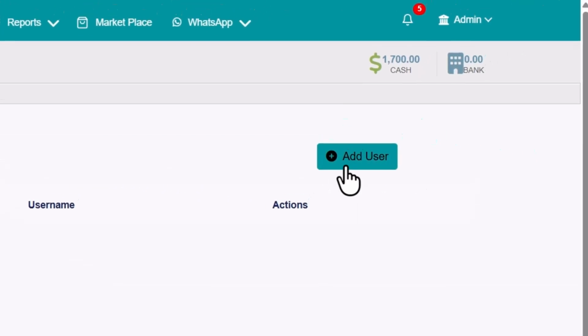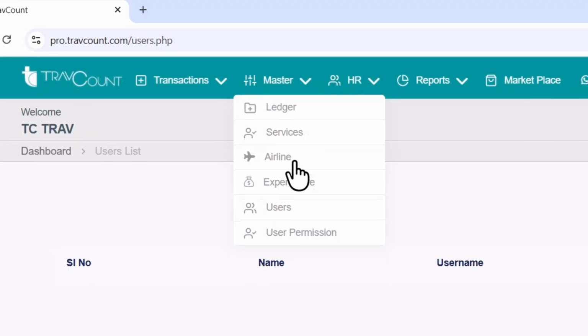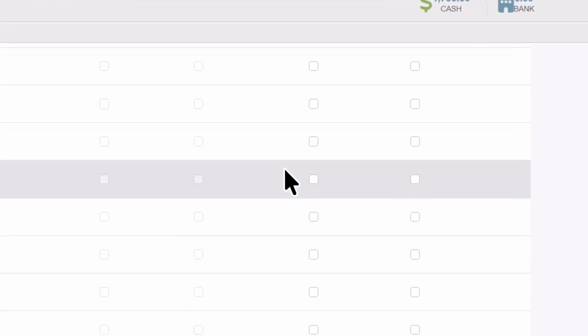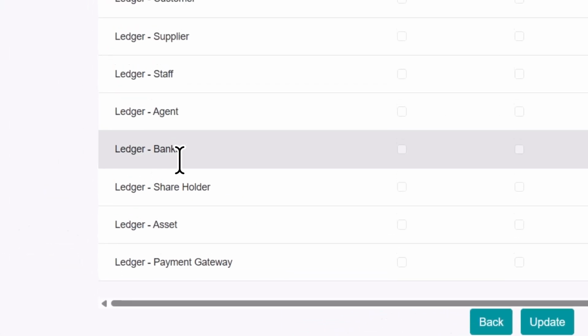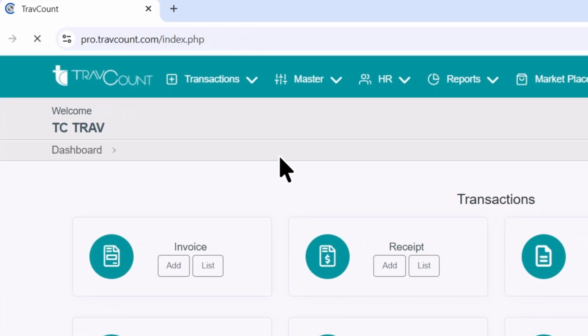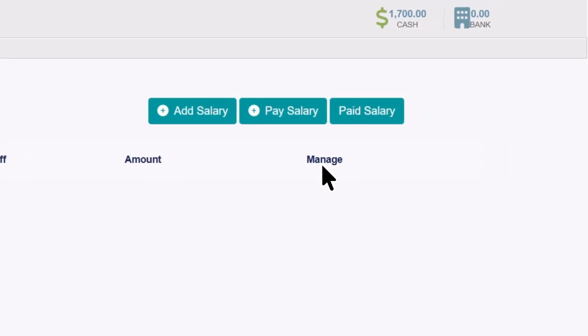Unlimited users can be added from your team. And also you can give the permission for them, and they can create the invoice or just view the invoice, or they can view the banks, they can view the ledgers and all. You can give the permission for them. HR, you can create the salary and all can be paid also.